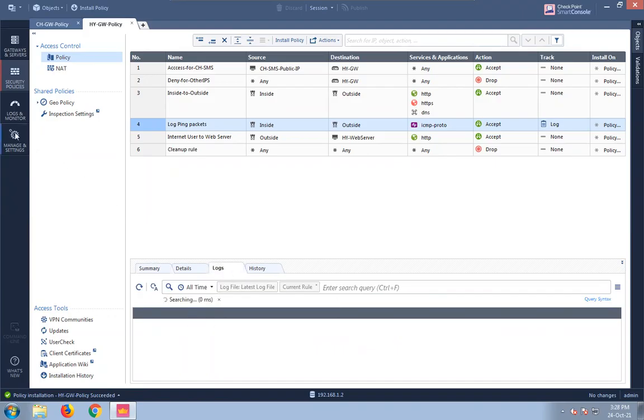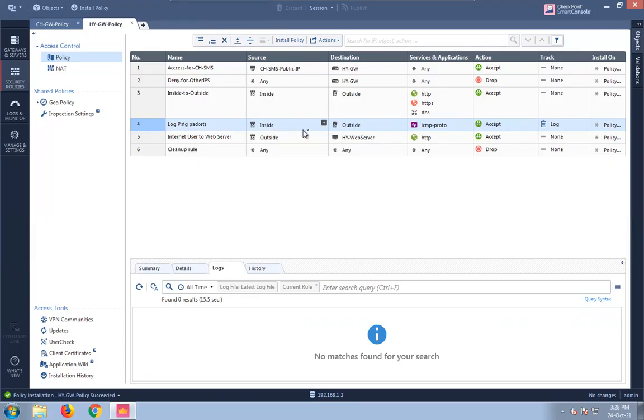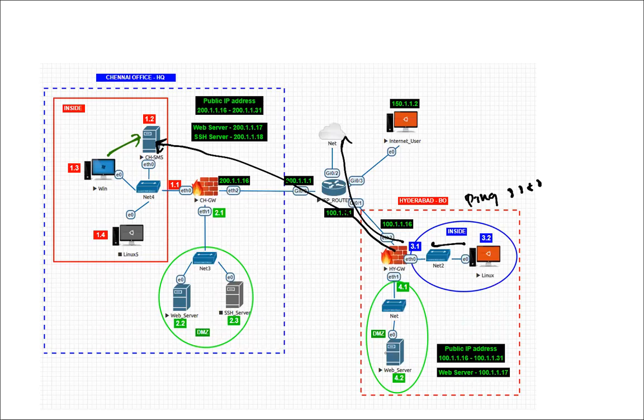The other way to see the log is you can select logs and monitor, and you can see what type of logs are appearing. See, we never logged anything, right? Everything's track is none only. The only log that we enabled is this one: if someone from inside Hyderabad gateway goes outside on the ICMP protocol, we want to log it. But it says there is no match found on your search. It did search for some 15 seconds and it couldn't find anything. Why? What is the reason? Can someone say what is the reason for this? Maybe in the chat.